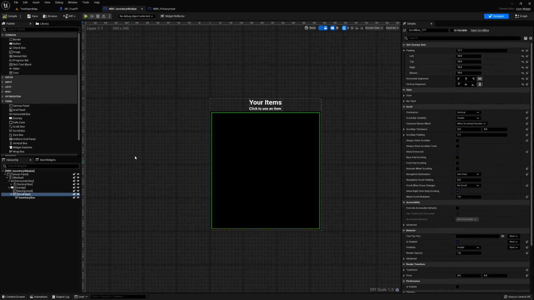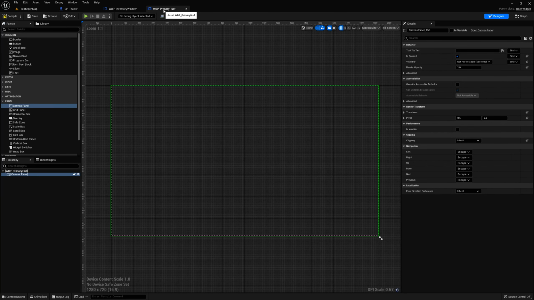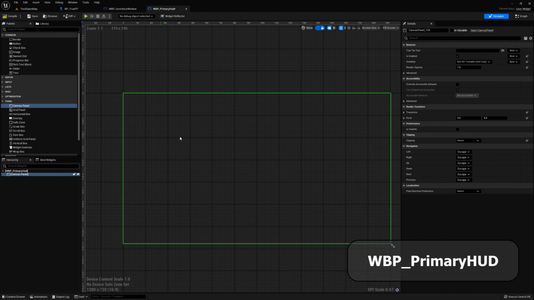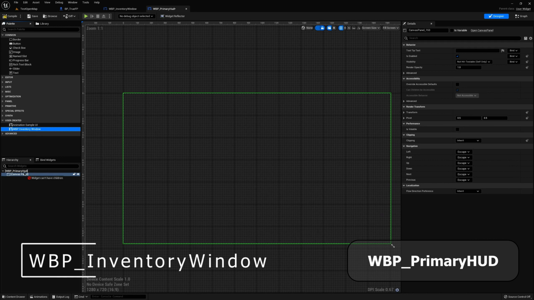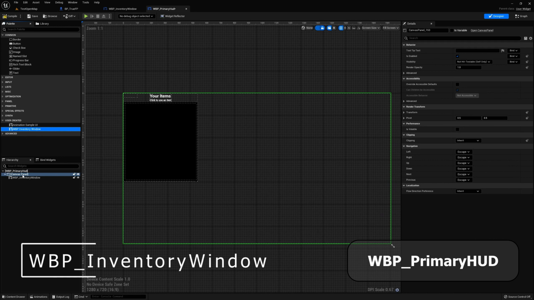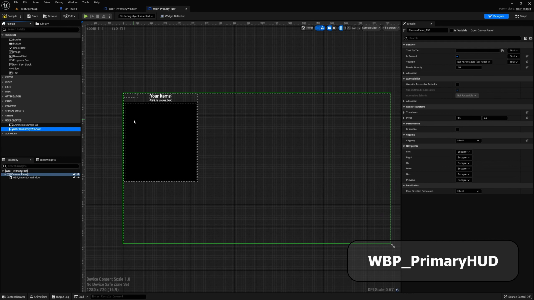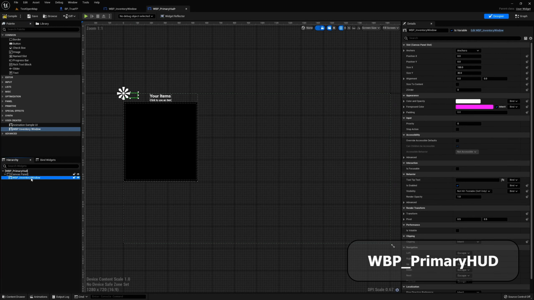Close that down. So back in here into our primary HUD, we've got our panel. So now what we need to do is come up here to user created, select the WEP inventory window, and drag and drop it right on the canvas panel. So there we go. It's right into its place. And you can see it kind of looks a little bit funny here. It's actually represented by this little box right there.